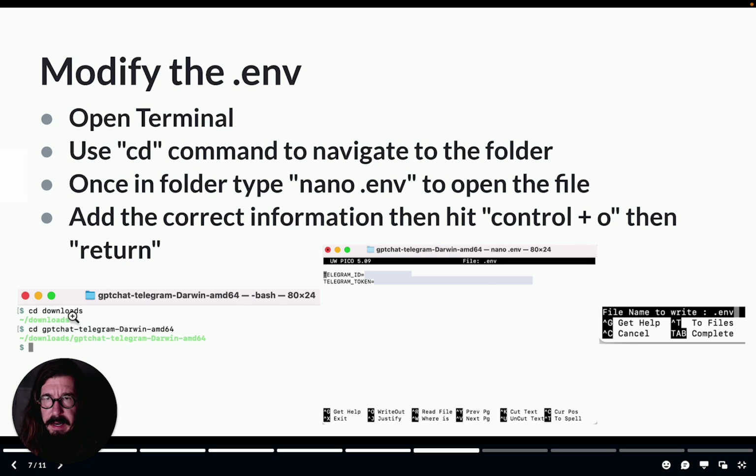So for me, they were in my downloads folder, so I went CD downloads, and then I did the name of the folder itself. So GPT chat, Telegram, Darwin, etc. CD into that. So now you're in that folder itself. And then what you need to do is type nano space .env to open up that env file, which you're going to be modifying.